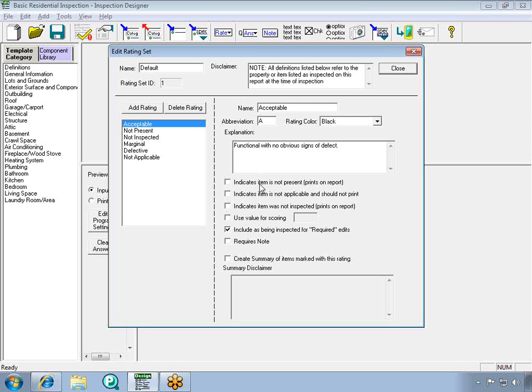Next, you have a series of checkboxes. The first one indicates the item is not present and prints on the report. The second one indicates the item is not applicable and should not print. The third indicates the item was not inspected but prints on the report. Next, you have Use Value for Scoring. This option is used if you want to set up your template to calculate an inspection score.